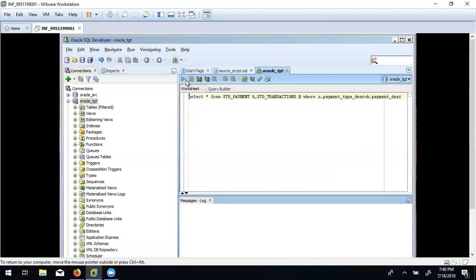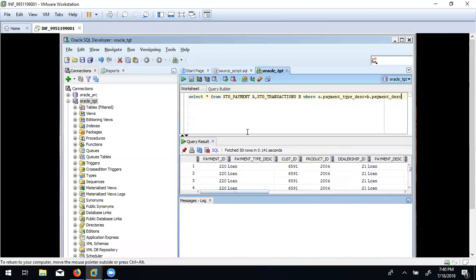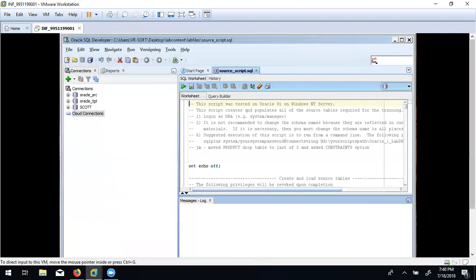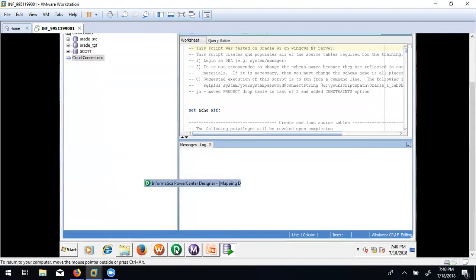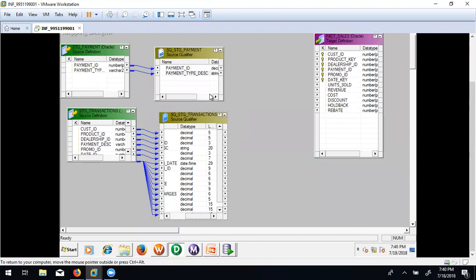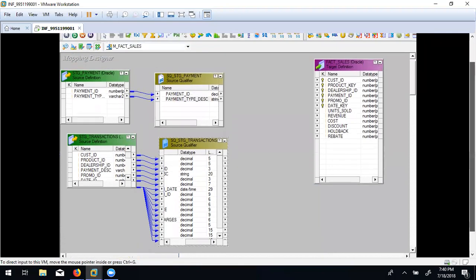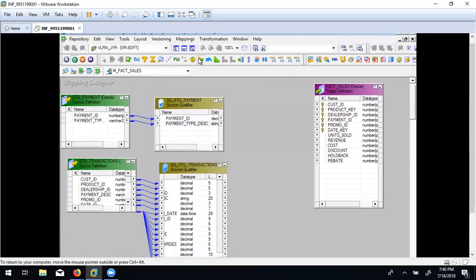Okay, so let's run this. Perfect. So I got the data. Now it makes sense for me to use this join, because there won't be any use, once you finish your mapping, if you didn't find any data. Again, now I'm using a joiner transformation.